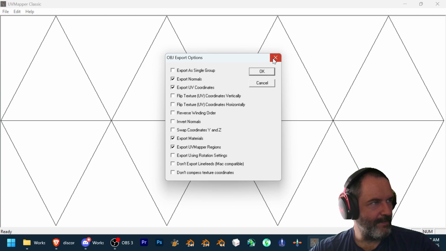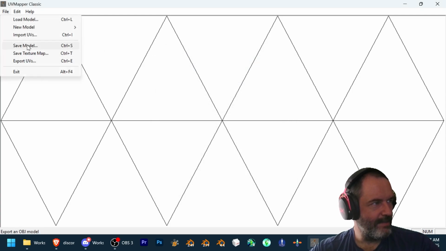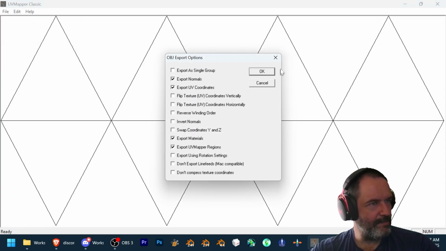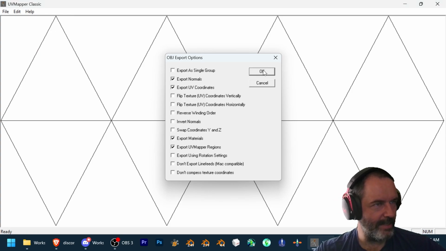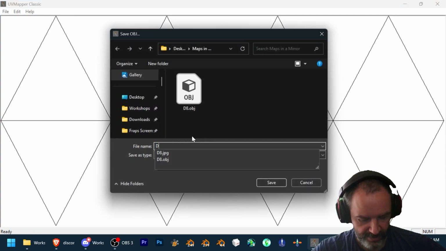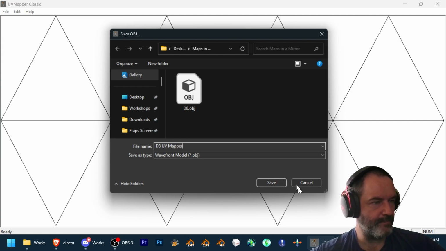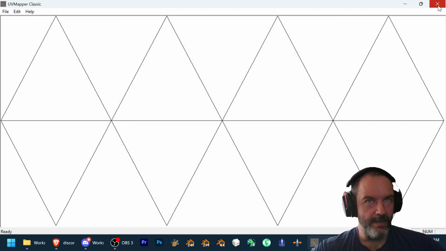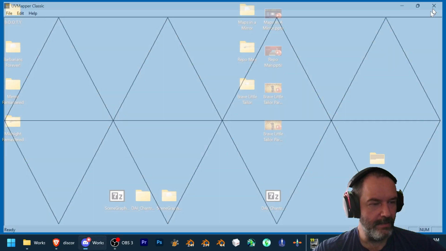We go File, Save Model, keep the options as they are, click OK, and I'm going to call that D8 UV Mapper.